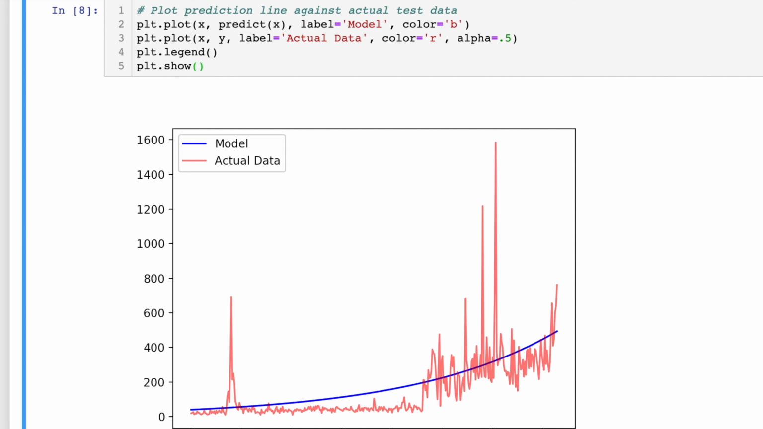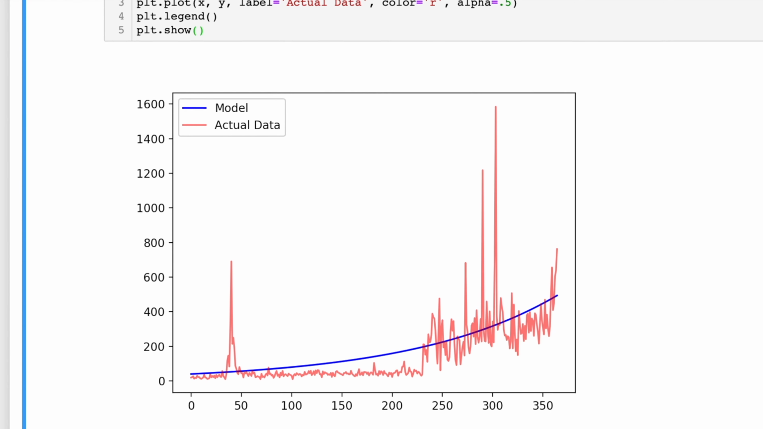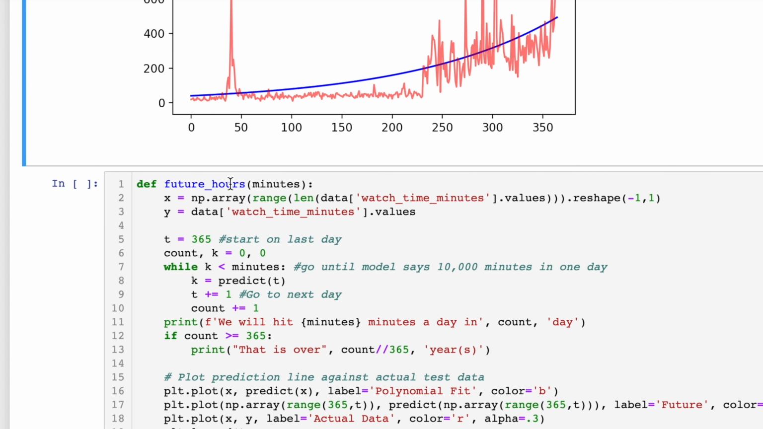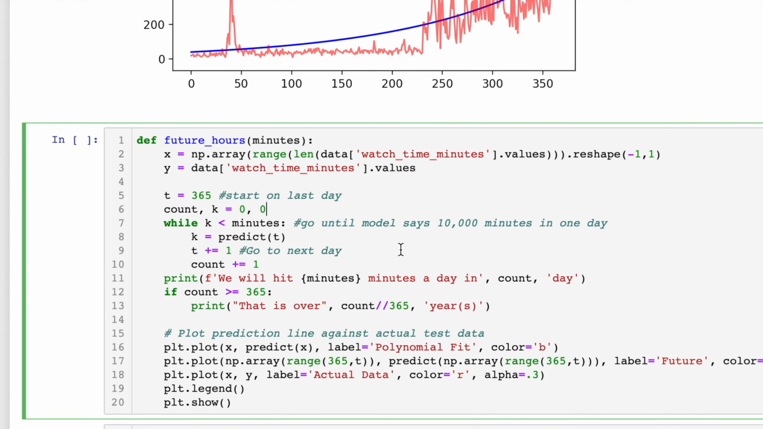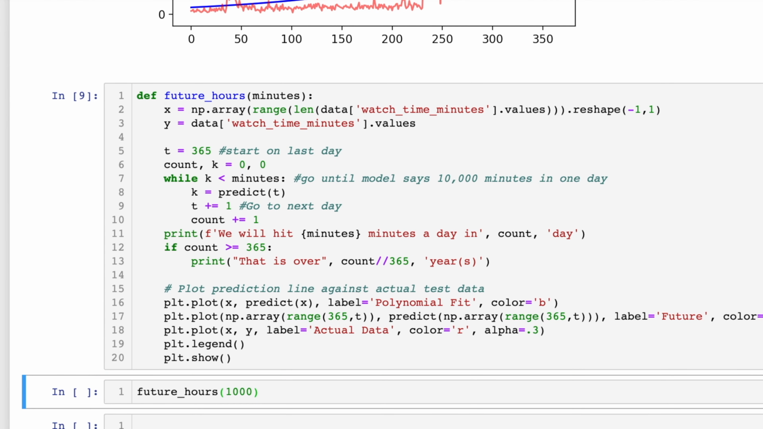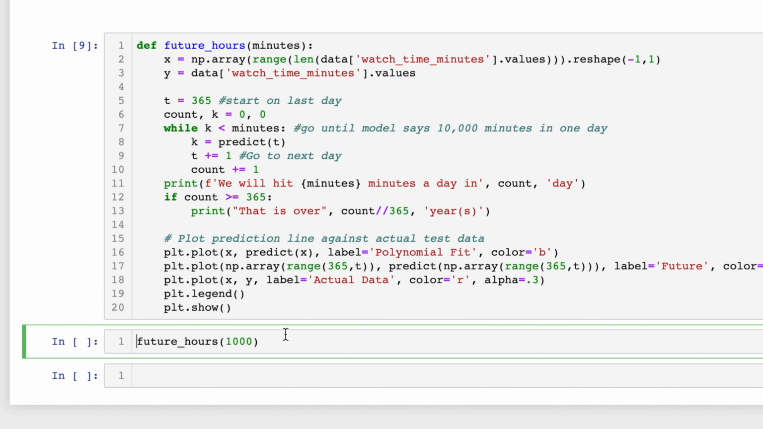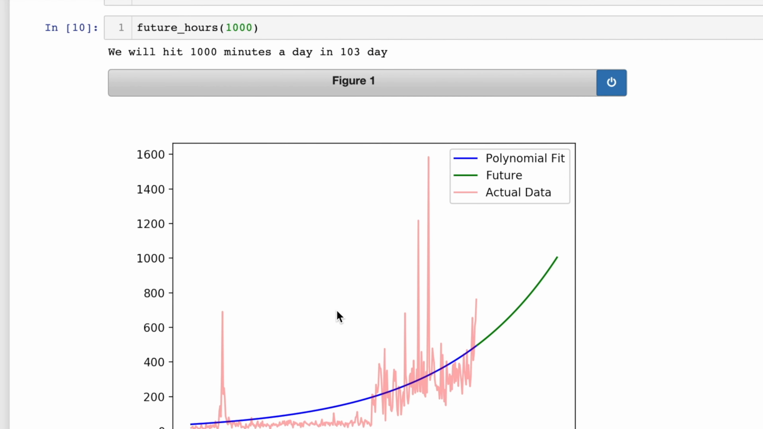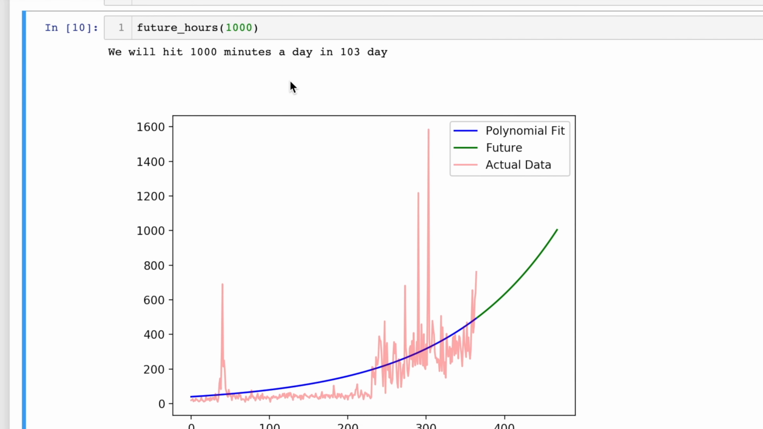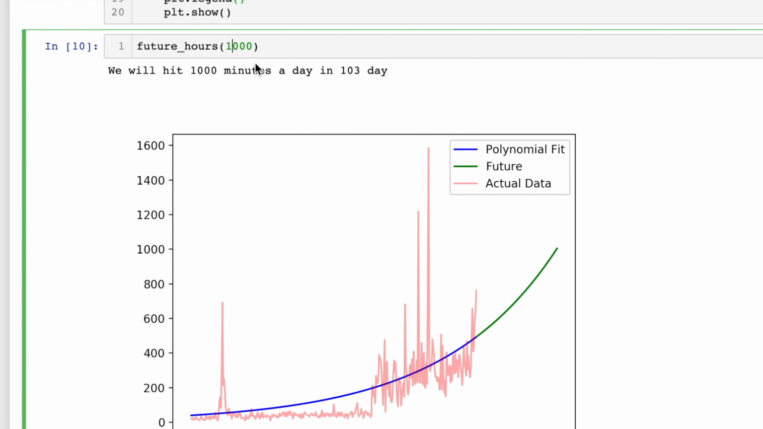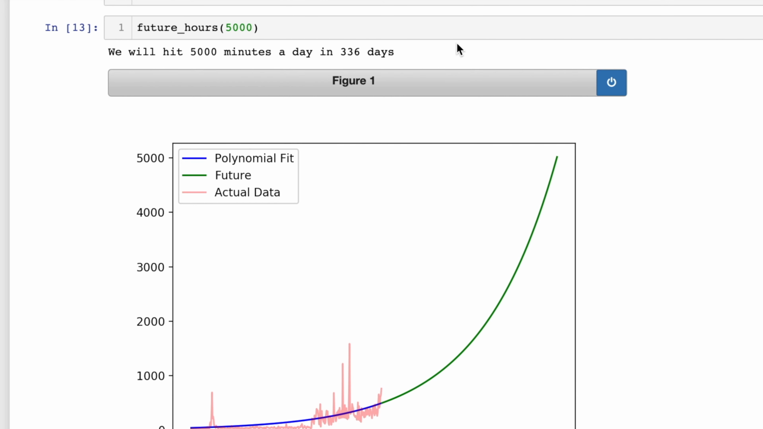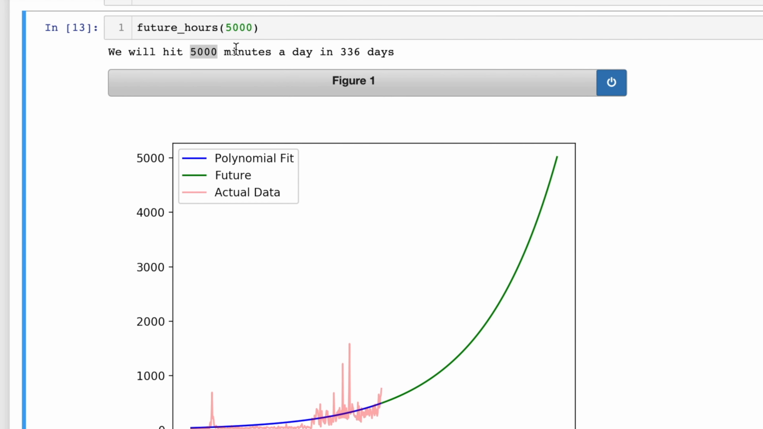I have already written a function to do this. The function I wrote is called future hours, and what you plug in is the number of minutes, and it will tell you how long the model expects you to take to get to receiving that many minutes per day. So for example, we plug in 1,000, it says we will hit 1,000 minutes a day in 103 days. The green line is the future prediction of what it expects the trend to continue to be like. Let's go ahead and plug in 5,000 minutes a day. So this will take us 336 days to start getting 5,000 minutes a day.